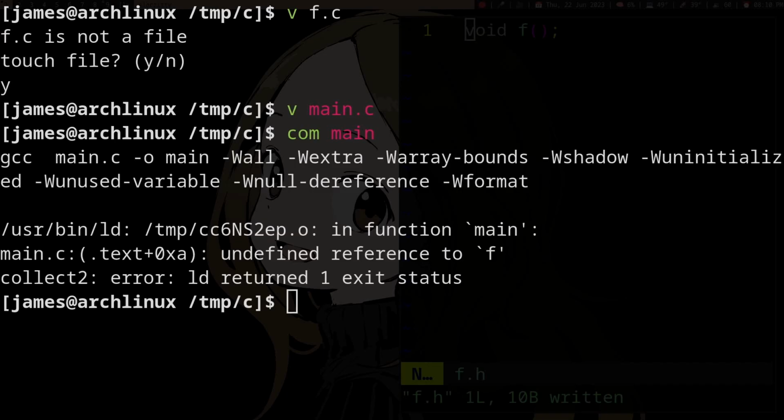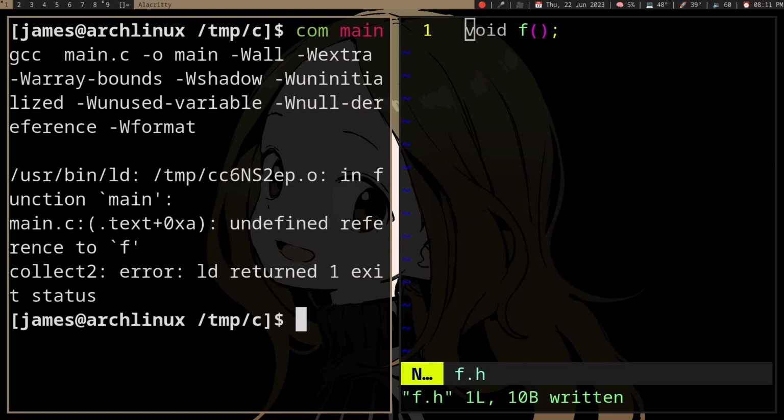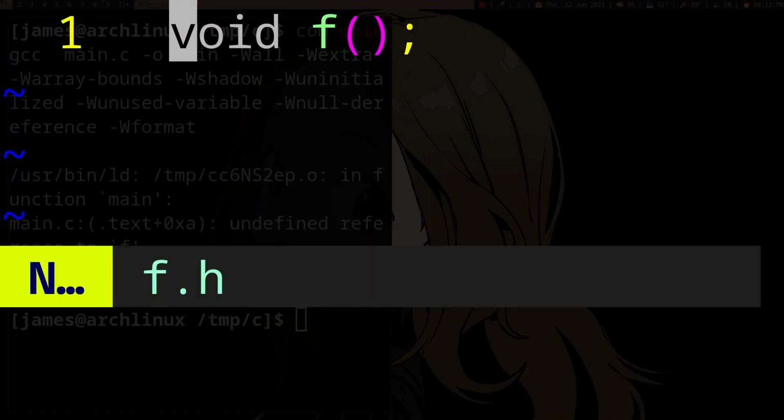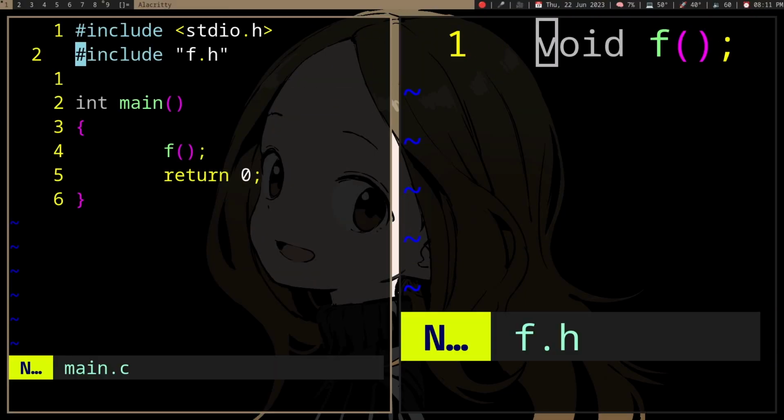And it doesn't. Undefined reference to f. Why does that happen? Well, we only included the .h file, which contains only the declaration, but we aren't actually giving the compiler knowledge of what f actually does, and that's why it doesn't know what to do with f when we call it. So how do we actually make it work?